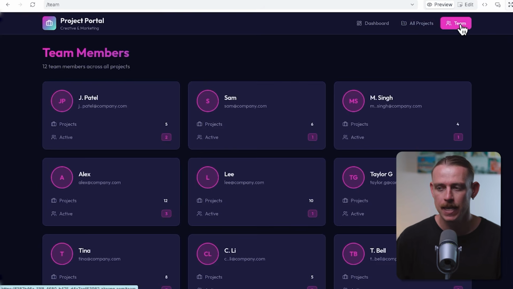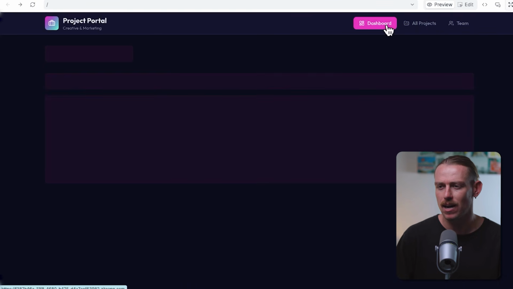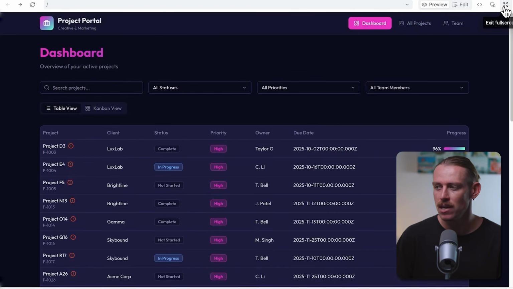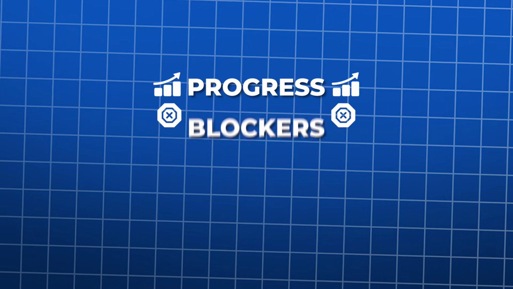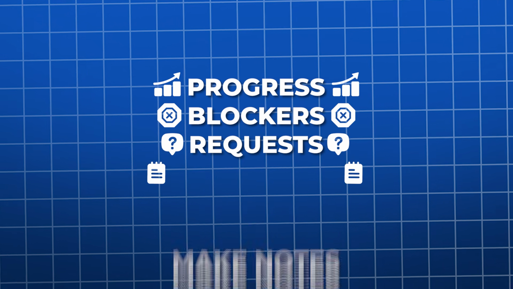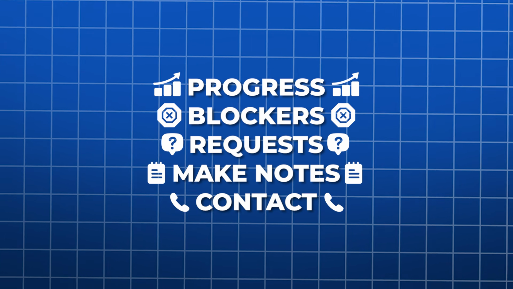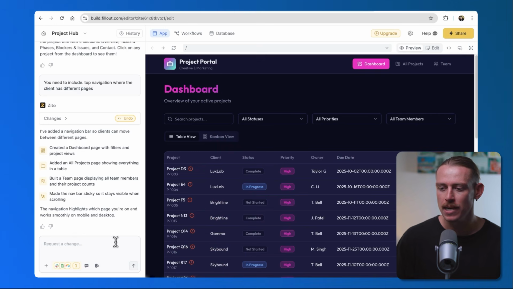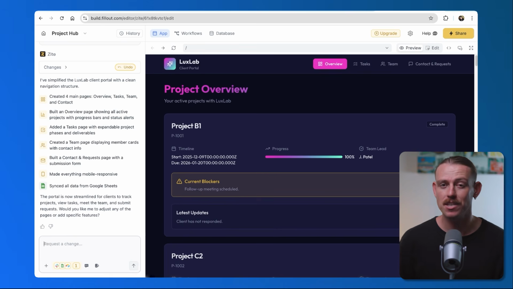Now, you might be looking at this and thinking this is far too complicated. And you're right. We just want a simple client portal that we can share with our clients that shows them the progress, blockers, allows them to input requests and make notes or contact their account manager. So we're going to exit full screen and we're going to prompt just that. And I did just that.